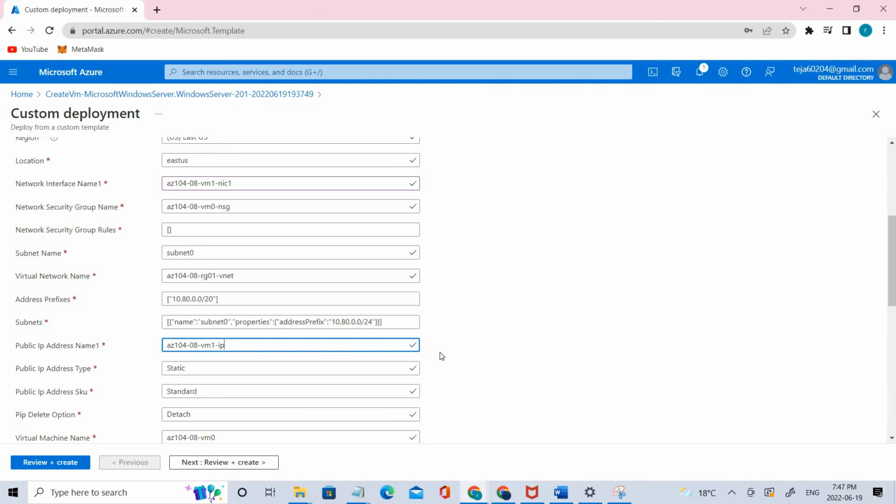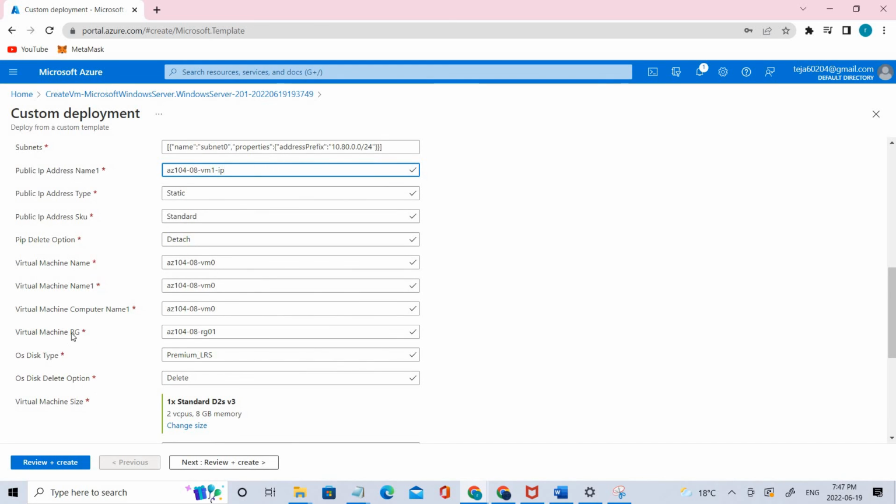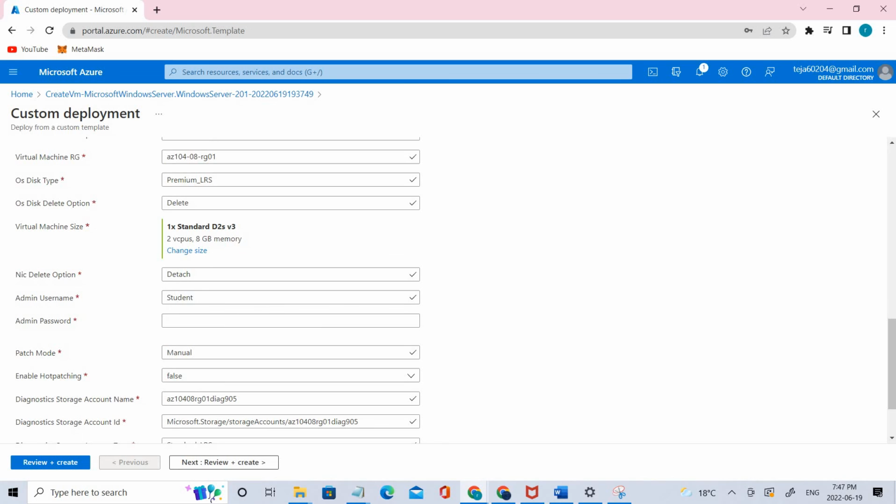And coming to the resource group, we have already changed it. So this is the one. Is it 104.08.101? Yeah, so this is the same. So this was the virtual network resource group. And coming to the username and the password, let's add the same password which we have used for the previous machine. So I'm just copying it here.